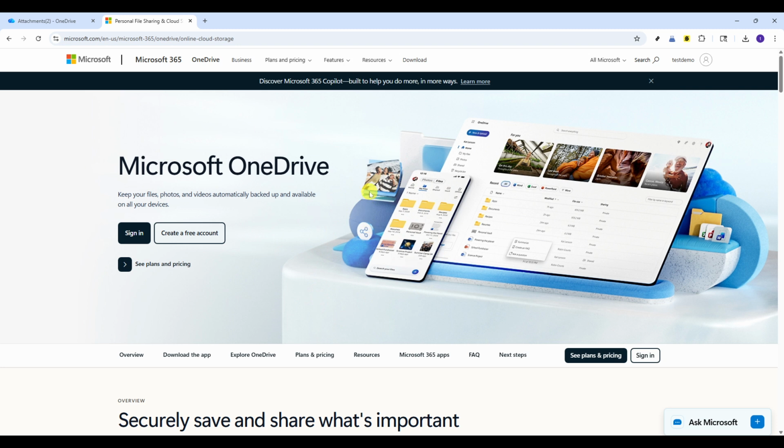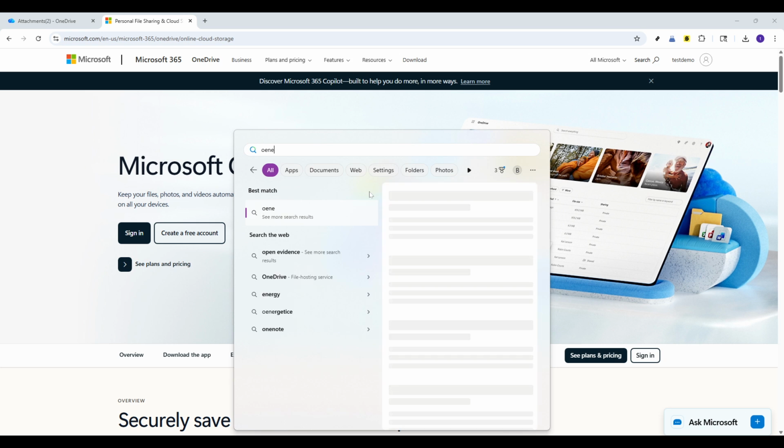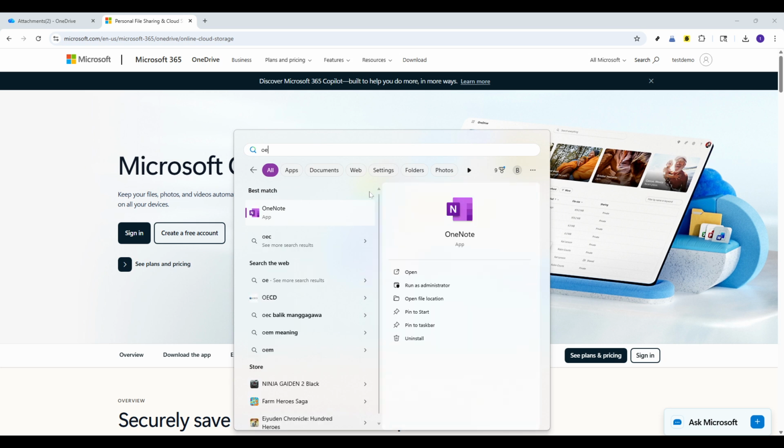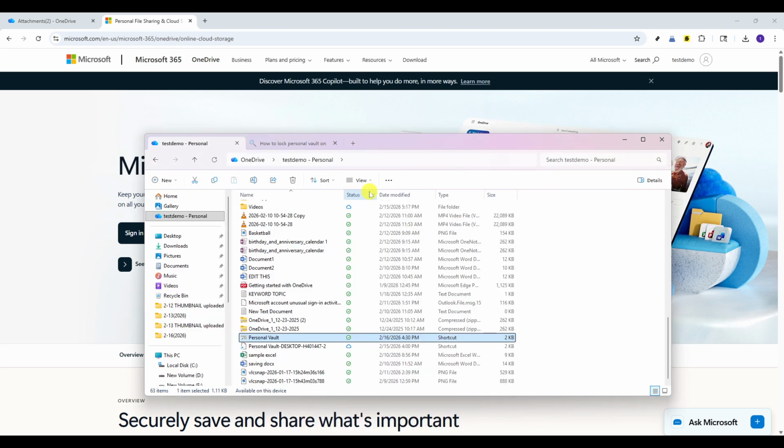Start on your Windows desktop. Press the Windows key on your keyboard to open the Start menu. In the search bar, type OneDrive. When you see OneDrive appear in the results, press Enter to open your OneDrive folder in File Explorer. If OneDrive is already running, this will take you straight to your synced files.